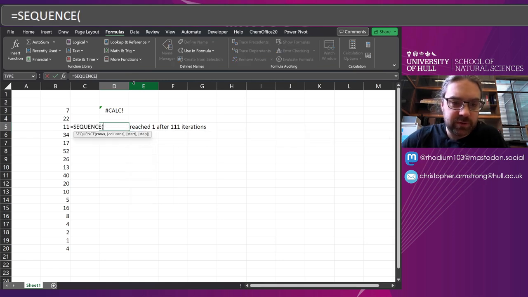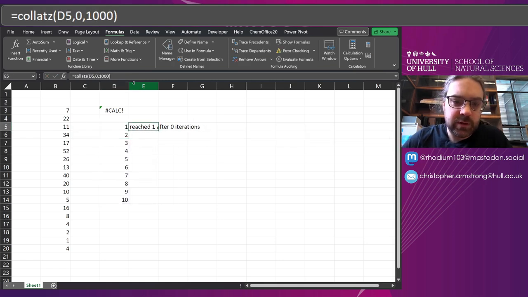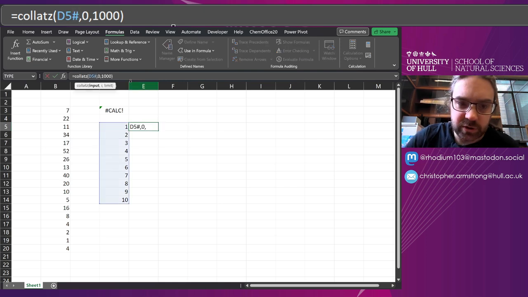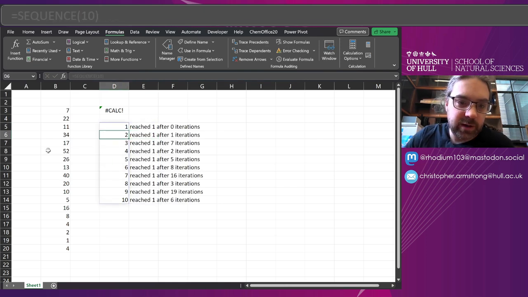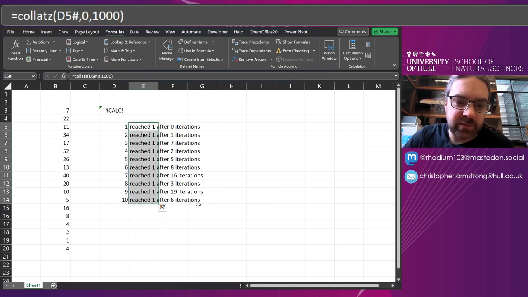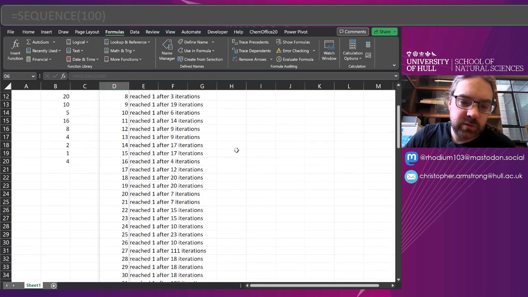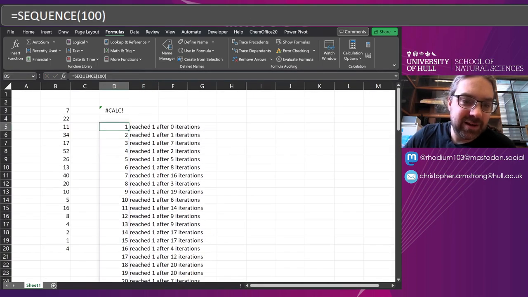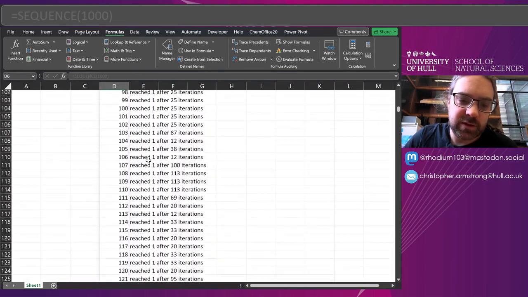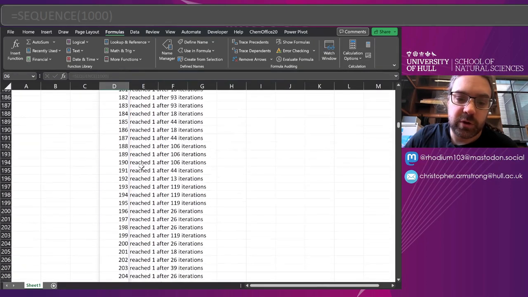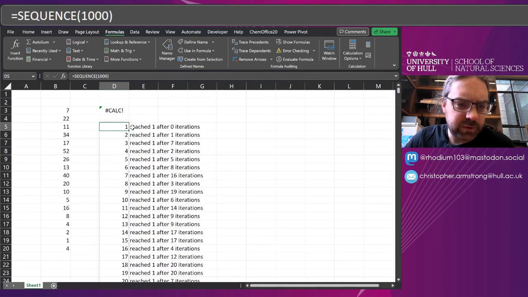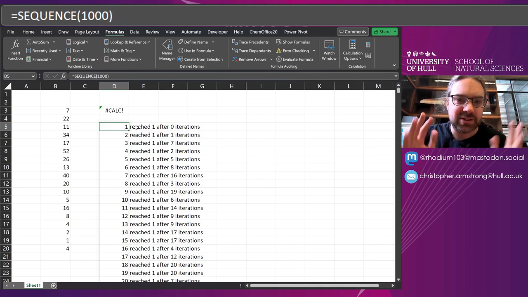Now, if I do sequence, 10 rows, and I want to change this D5 to a hash, this will tell me reached one after however many iterations. So this has worked. Maybe I can send this to 100. Just done it quite quickly. Well, let's try 1,000. How long does that take? Maybe a couple of seconds, but it's all been done recursively. Once you get to larger numbers, maybe we start running into some maths errors, but you should not be using this to test the super high numbers. This is not the right software for it. This is just a tutorial on lambdas.